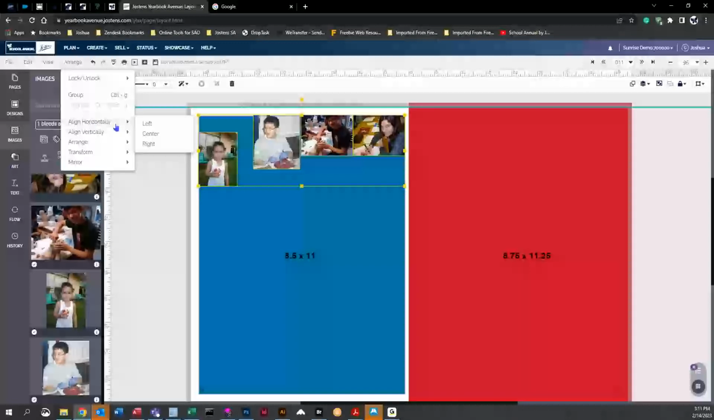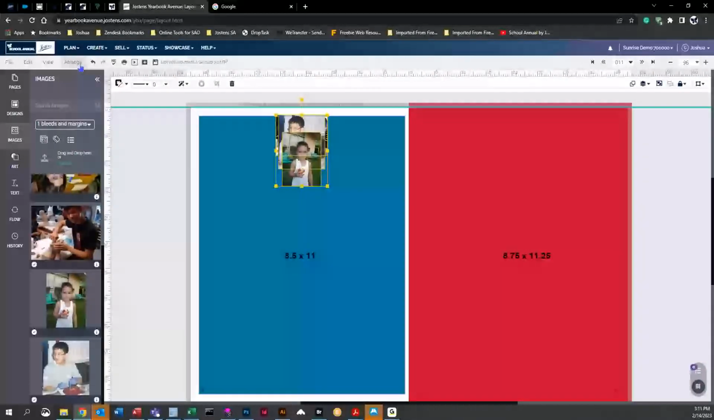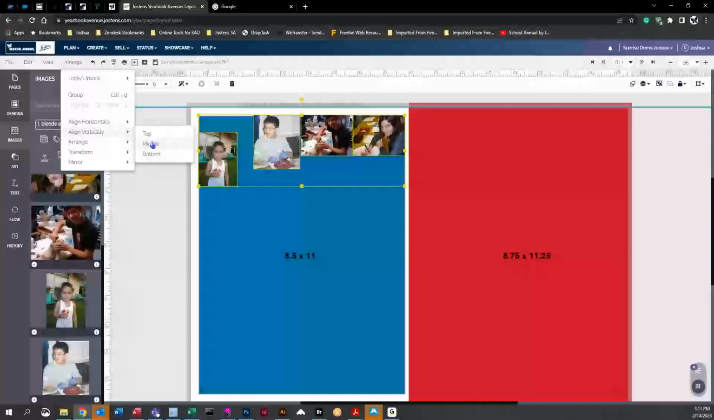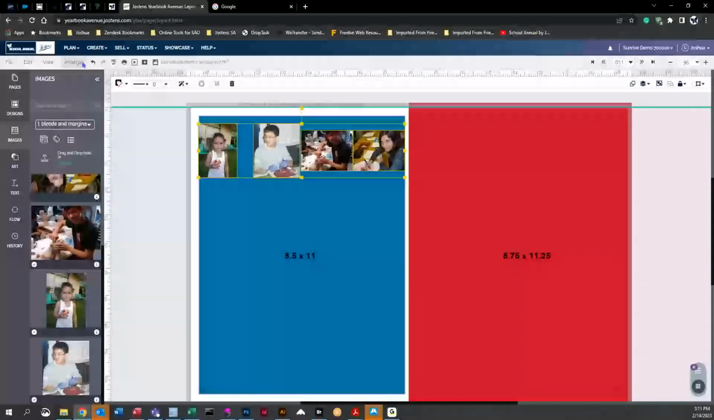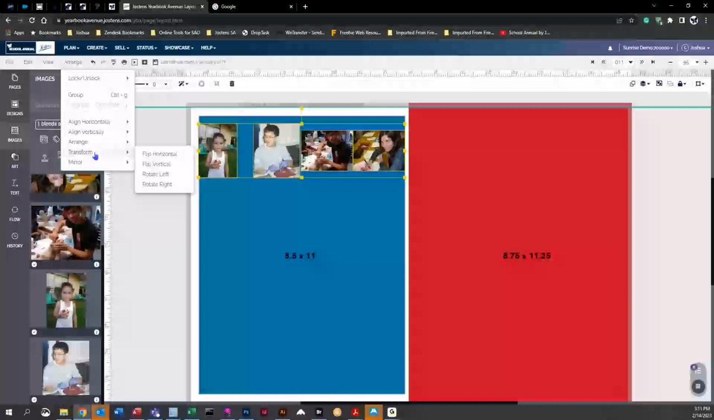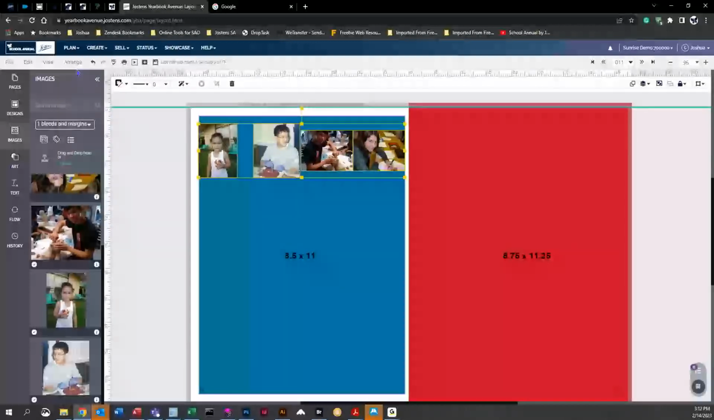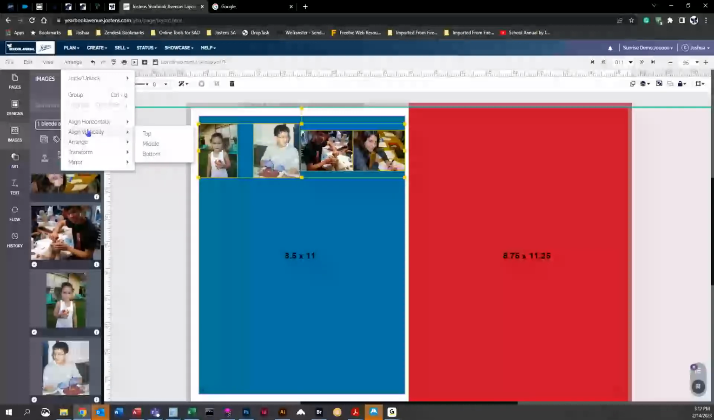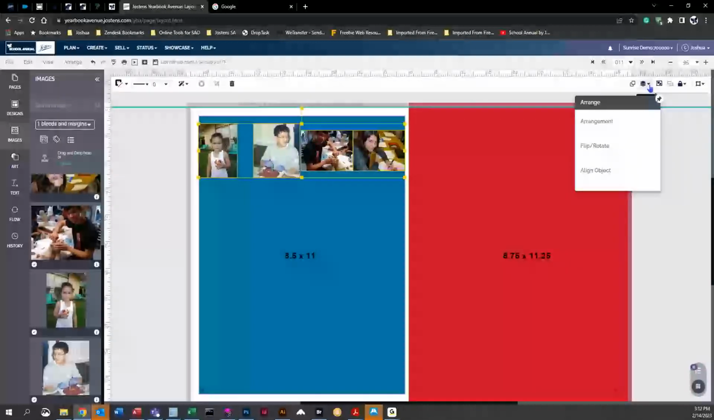Under arrange, we can also arrange these in the center. We can also arrange these in the middle. We can transform so we can flip them if we need to flip them. And some of these are found right over here as well. So this little, what looks like a little stack of papers with a down arrow, right here you have the arrangement. So you can send these to the back, send these forward, rotate the images, and then you could align the images right here.